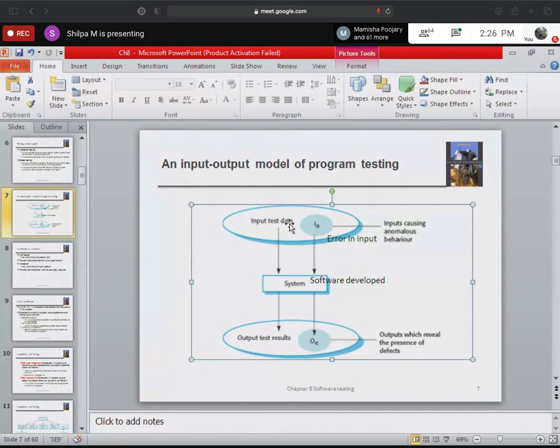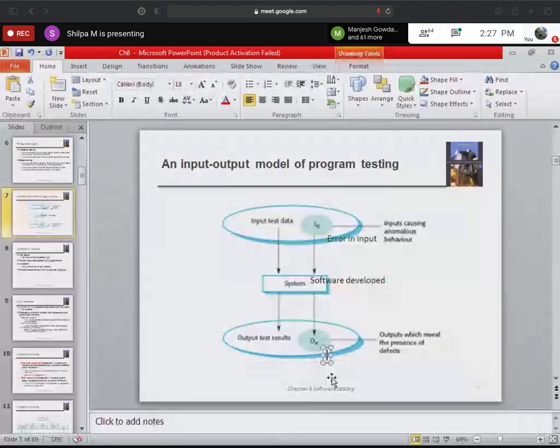If you give the proper test data, you will get the proper output results. If you give some error, it should say what error was there. The system should handle the error in the input. Did you understand?